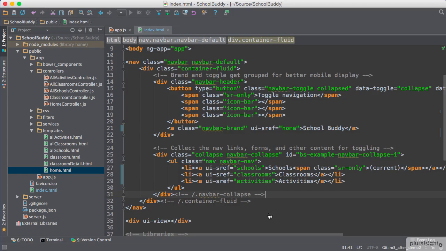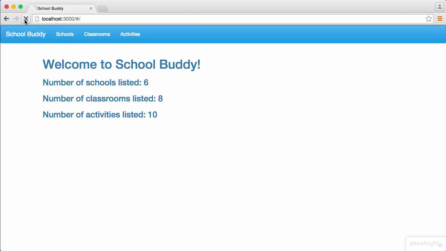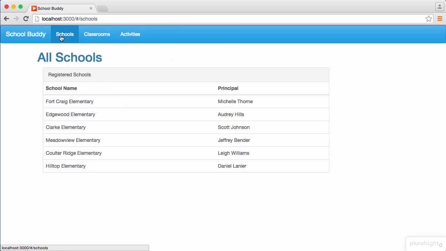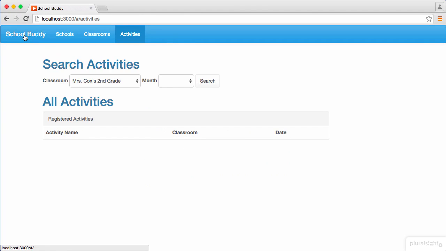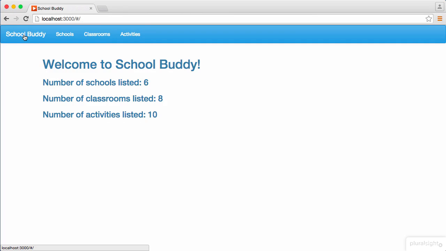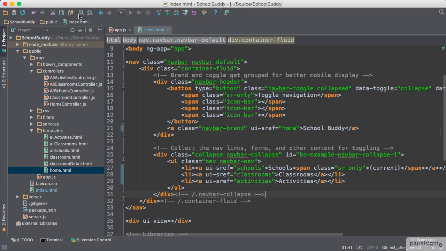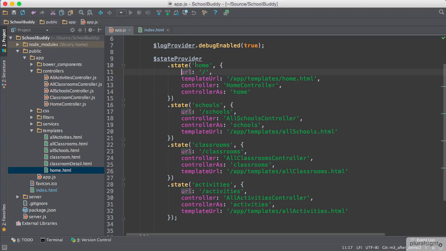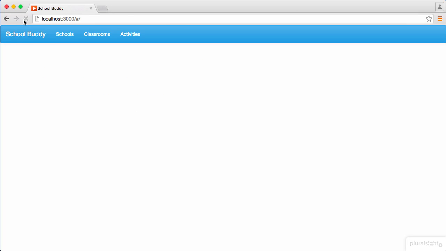Just to make sure I didn't break anything, I'll go refresh the app and click each of the links. Everything still works. However, the links are now not tied to the URL defined on the state. Just to prove that, I'll go back to the app.js file and comment out the URL property on each of the states. I'll refresh the app again and we'll see that all of the links still work.